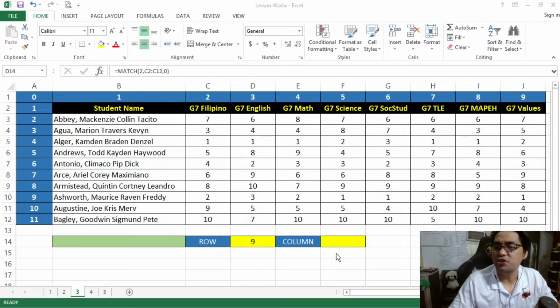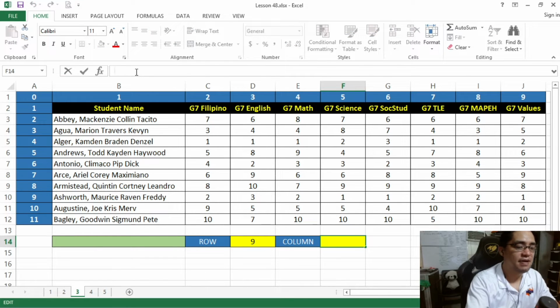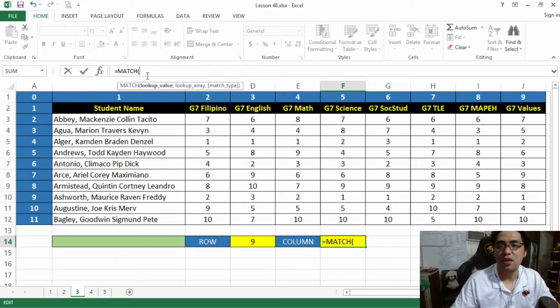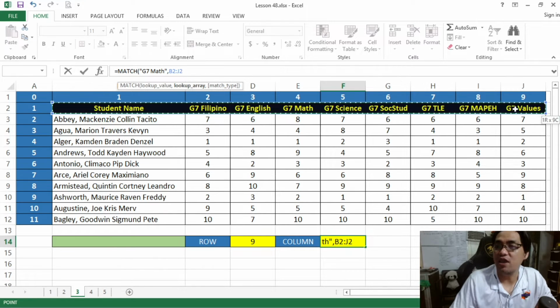Of course, the match function does not only work for numbers, it also works for text. So let's try looking for the position of grade 7 math over here. We write the match function like so, and the lookup value is grade 7 math. So we put in here the quotation marks, G7 math, like this, because that is what we're looking for. And then this is our lookup array. Once again, the match function only works one-dimensionally, so we can only go vertically or horizontally, not both. This is the array in which we're looking for math.